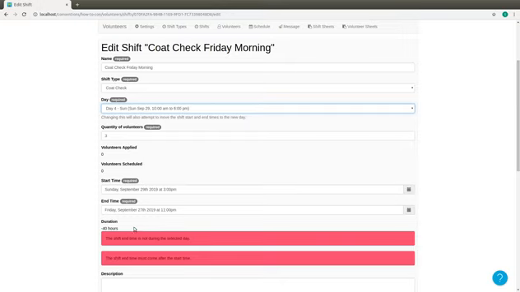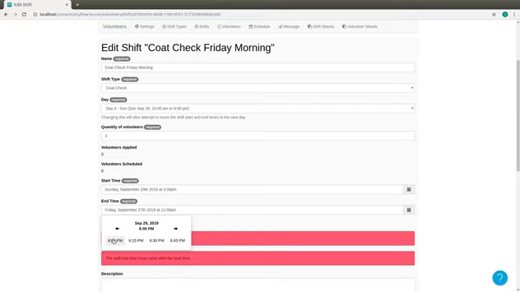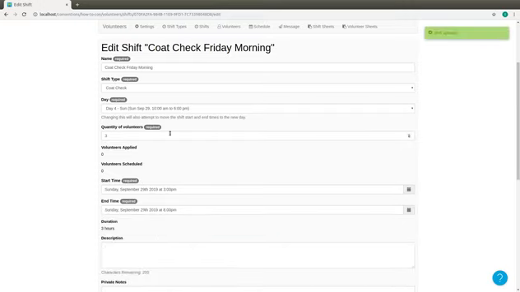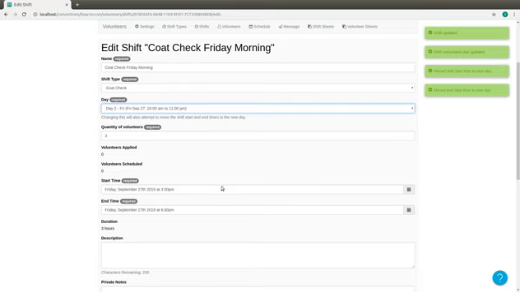shift right now. So if you were actually setting this for Sunday, you would go in and you would find the day that you wanted, September 29th, and you would find 6 p.m. and pick that, and now it's okay. But we actually want it to be on Friday, and we want it to be in the morning. So I'm going to put it back on Friday. You can see it shifted the times back to Friday.